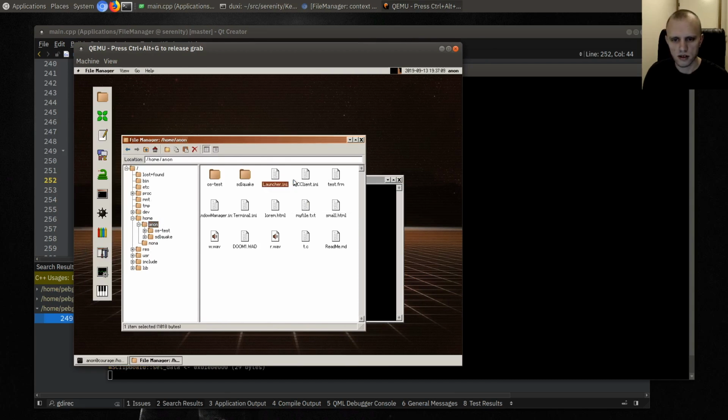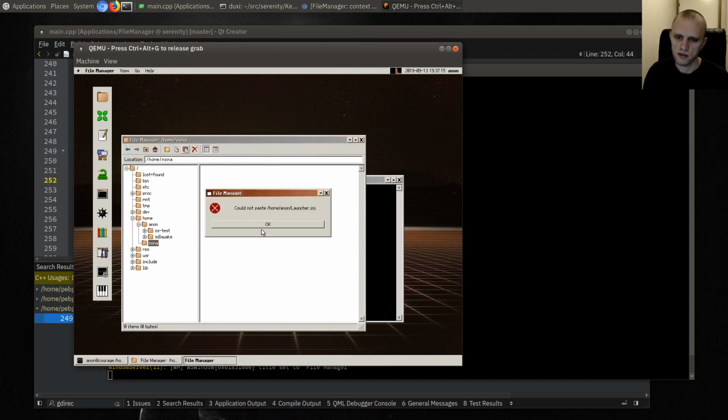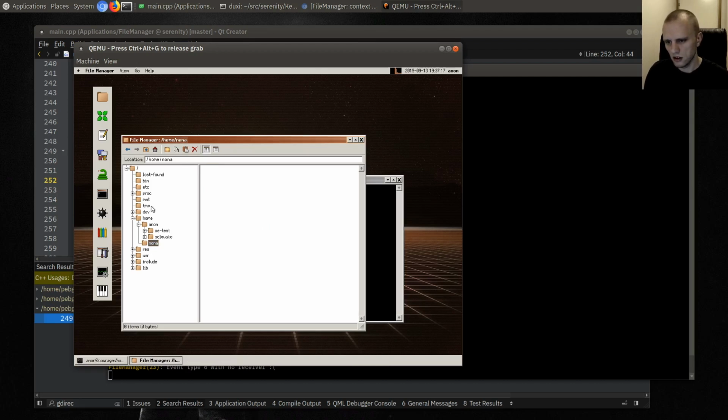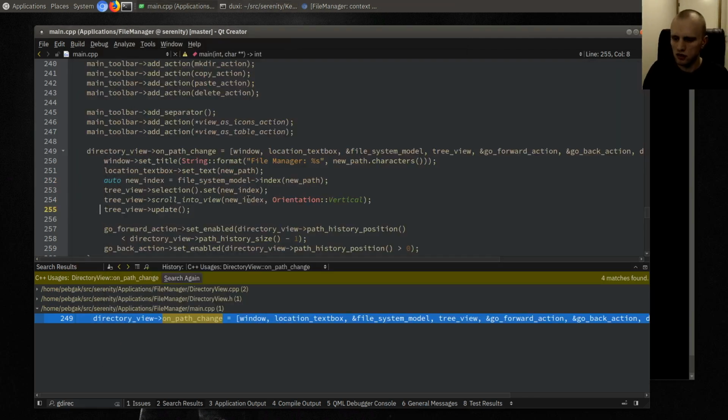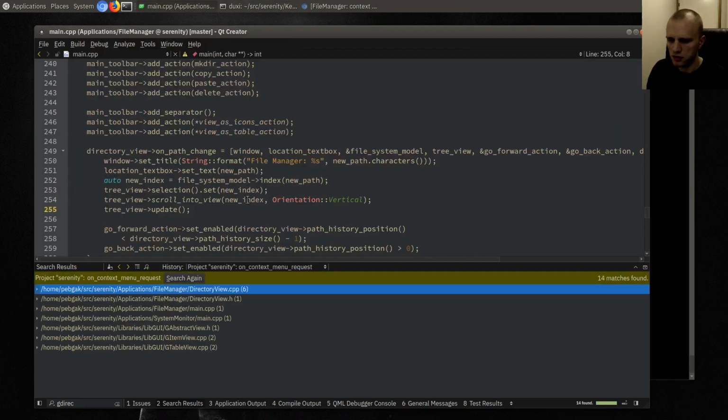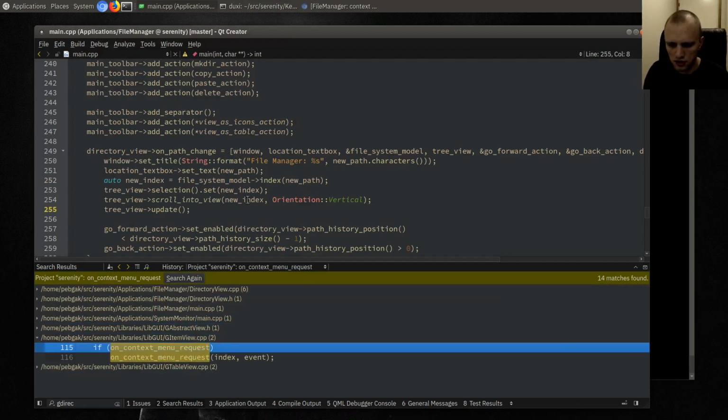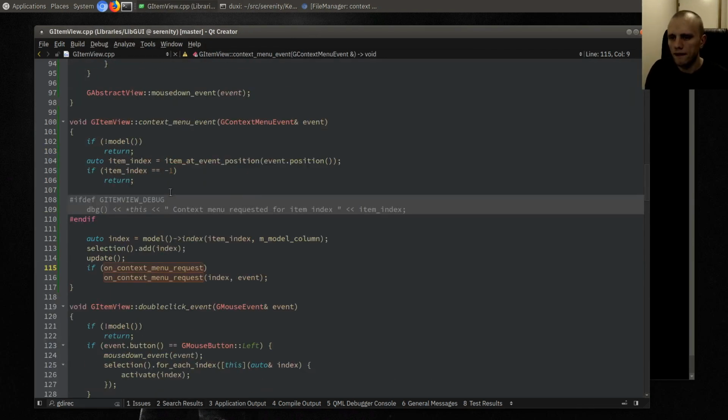Okay, so let's copy, and I can't get a context menu. That doesn't seem right. Let's try to paste this way. Can't paste it here. What about if I paste it in temp though? Oh, it works. That's cool. So actually, we should probably allow you to get a context menu wherever you're clicking. On context menu request, who's sending that out? So even if you're not clicking on something, we should still allow it, right?